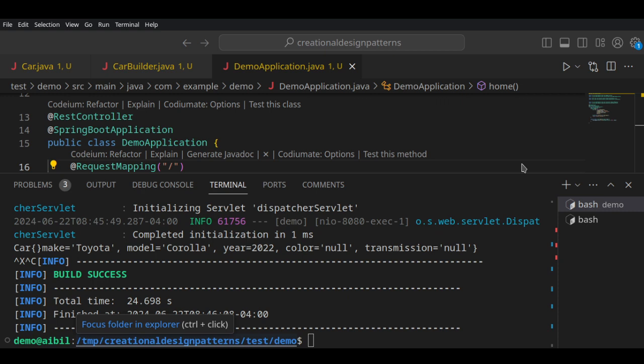Okay, it just prints the new car I created by applying the builder pattern.